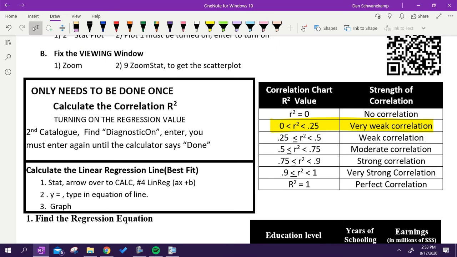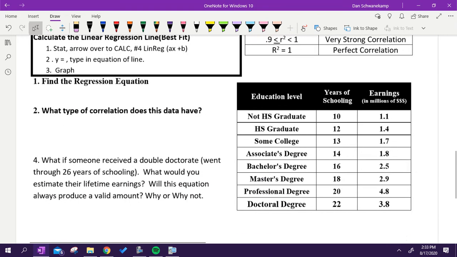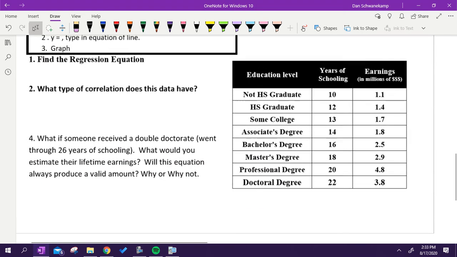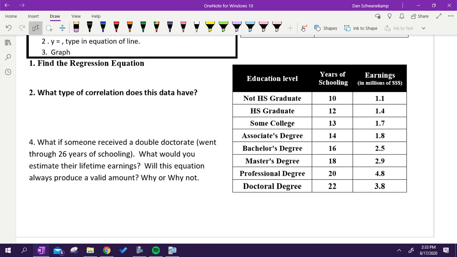Super. All right. Here's what I want you to do. Try the next one. Down below, you've got some data on how much school you go to and how much you make in your lifetime. Type that into your calculator. Find the regression line. Answer those questions. See what you can do. Go.